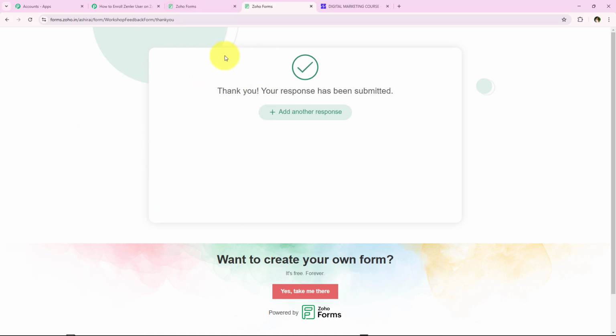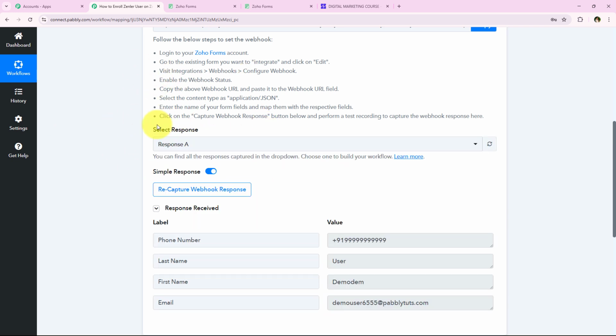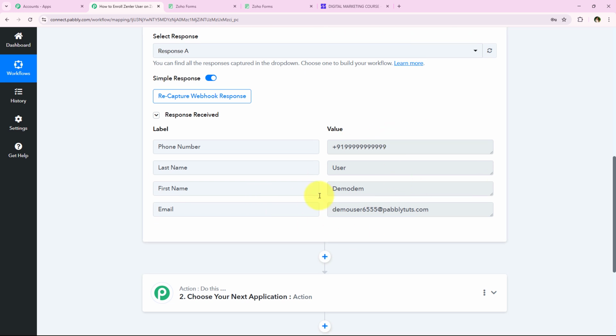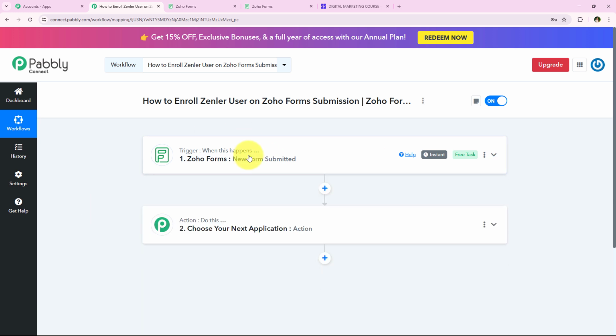So now Zoho Forms has sent the details of our test submission to our workflow. All right, so now I'm just going to open my workflow, and yes, over here we are going to wait for a few seconds till Pabbly captures the response for the test submission. And yes, you can see that Pabbly has captured the response. You can see the same first name, same last name, same phone number, and the same email address which we entered in our test submission. So yes, with this we have successfully completed our trigger step.